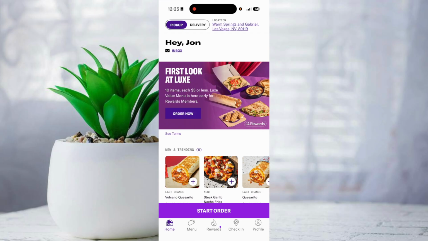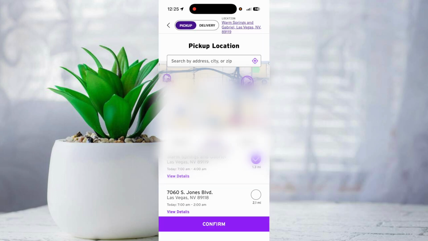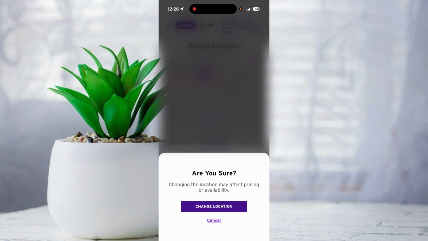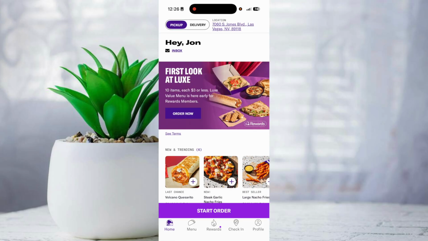Now, in order to do this, what you're first going to do is log on to the Taco Bell app. Next, on the upper right hand corner, click on location. So this is where it's going to show you nearby Taco Bell locations. So go ahead and select the Taco Bell location you want to be delivered from, then click on confirm, then click on change location. But that right there, guys, is the best and easiest way that I know of to actually go ahead and change your Taco Bell location on the Taco Bell app.